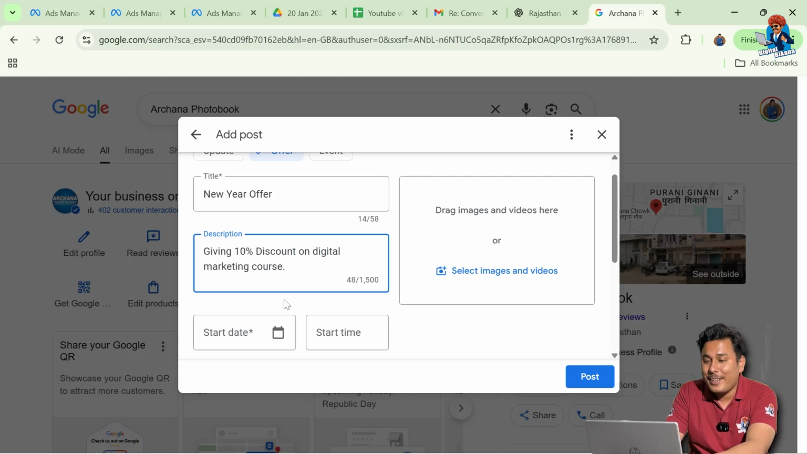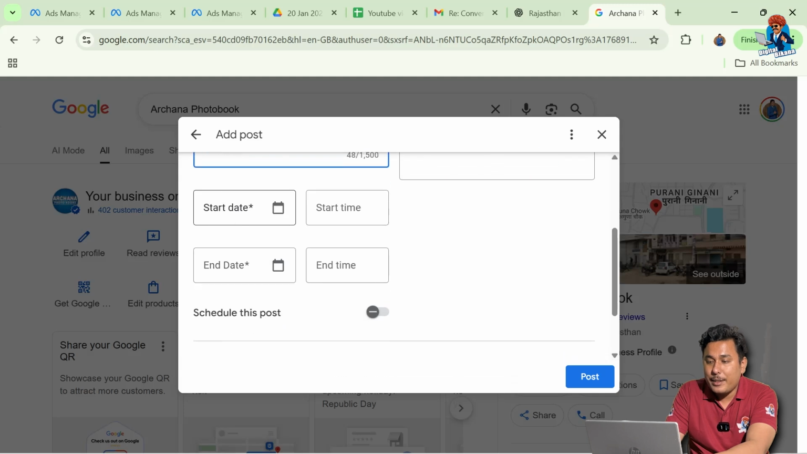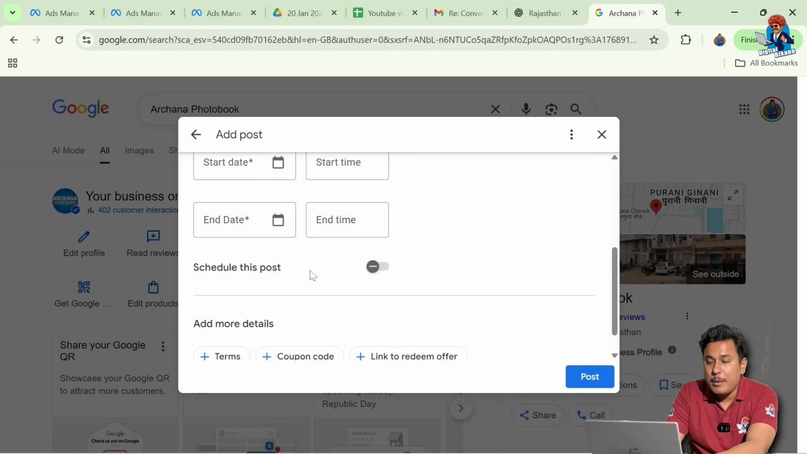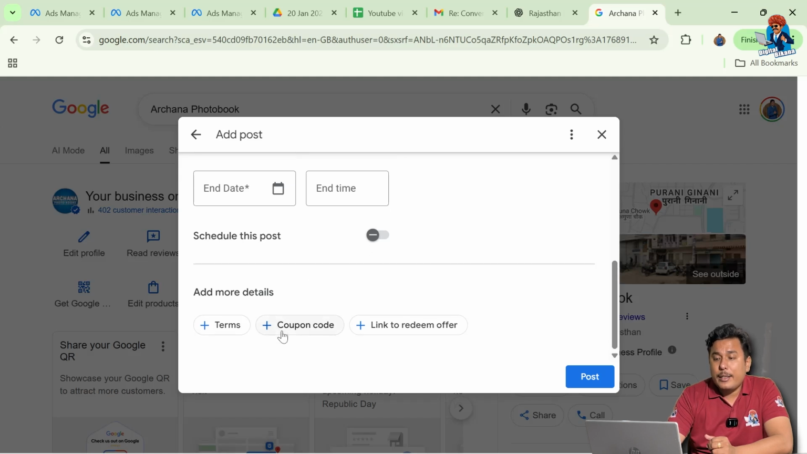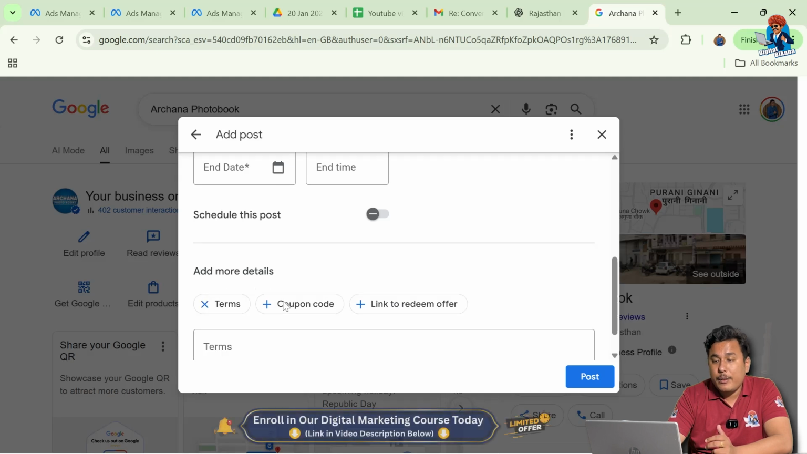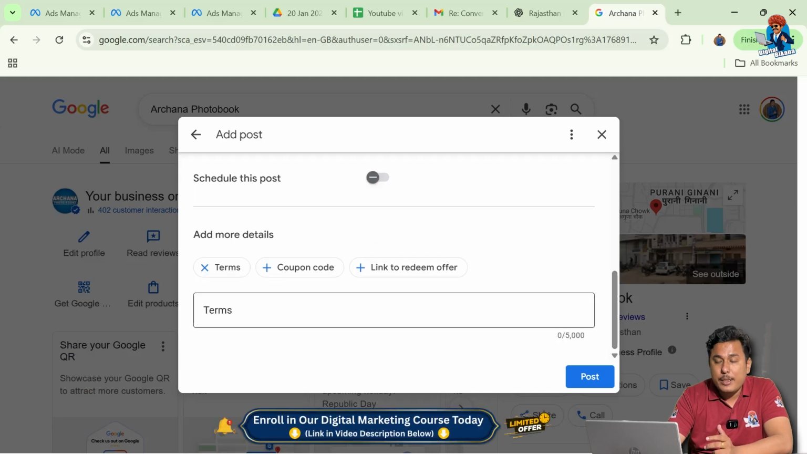huge discount. So here you can enter the start date of this offer, and the start time and the end date as well as end time of this offer. And you can also schedule this post so that before that particular date it automatically gets published over your Google My Business profile. You can also add the coupon code, link to redeem the offer, or you can mention the terms, what are your terms and conditions for availing this particular offer.